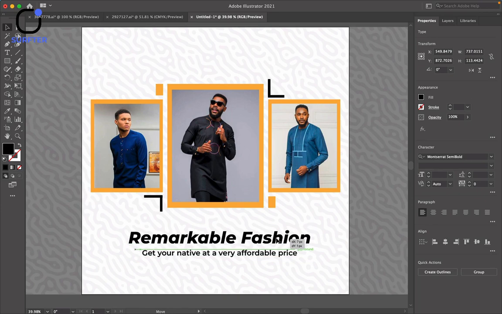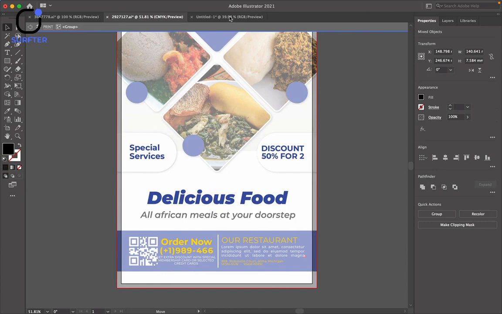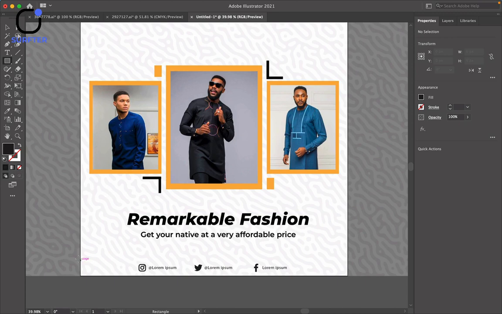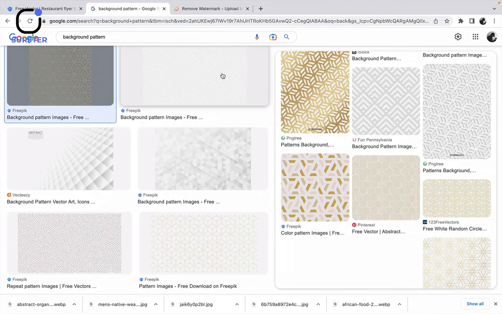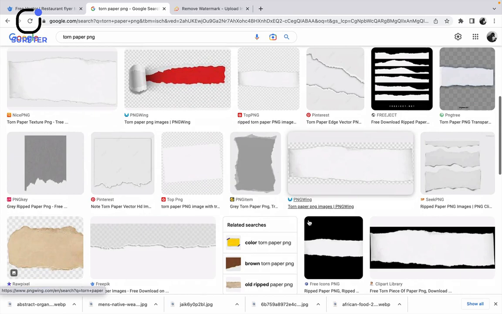So, like I said, always play around with it. I can just copy all these social media icons, then put it here. So with that, I can just create a yellow border, or I can come here and search for salt paper PNG. Can you see? So that will give us that effect.